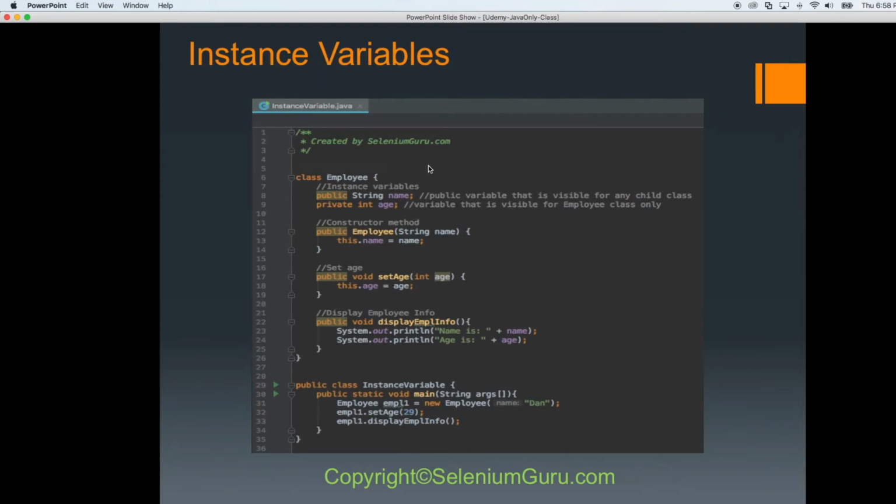I've got this employee class in here. I've got this public string name, and this is a public variable, right? That is visible for any child class. And I've got this private int variable that is visible for the employee class only. And we're going to talk about this public and why we need that. So with these variables, string name and age, they are both instance variables.